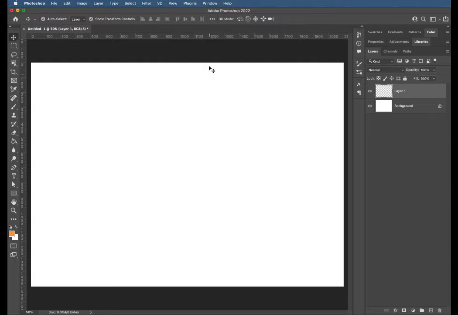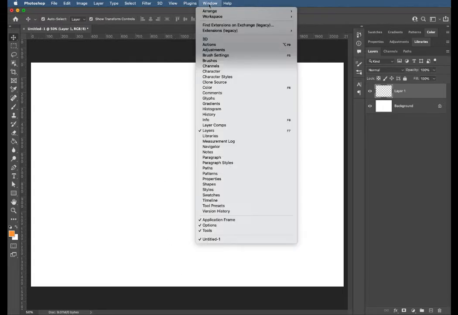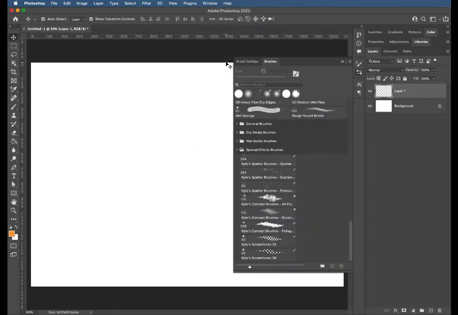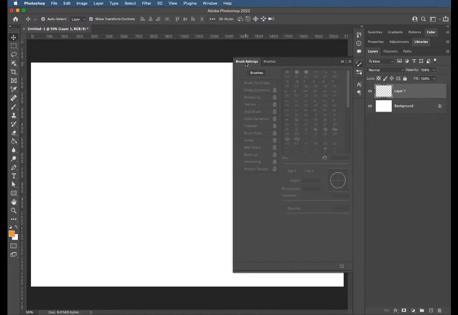In Adobe Photoshop, I'm going to want to view my Brushes panel. So I'll go under the Window menu and navigate down to Brushes. The Brushes panel will open with the Brush Settings panel. Those two will come together. The Brush Settings allows us to alter or edit specific settings for the brush.